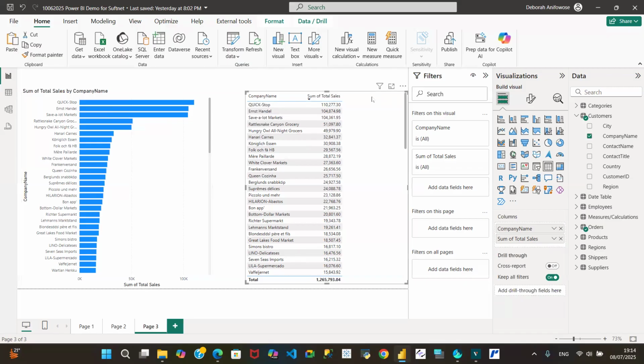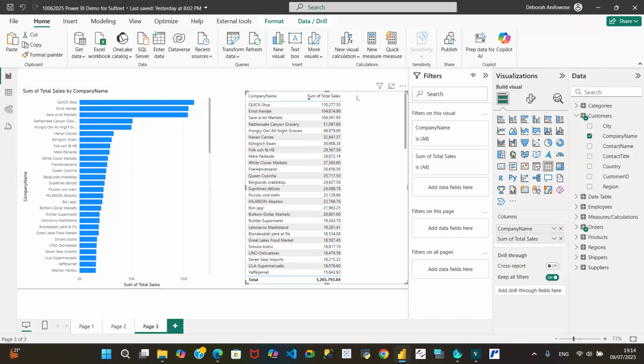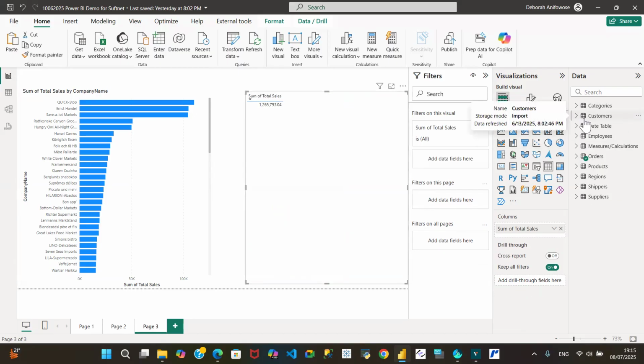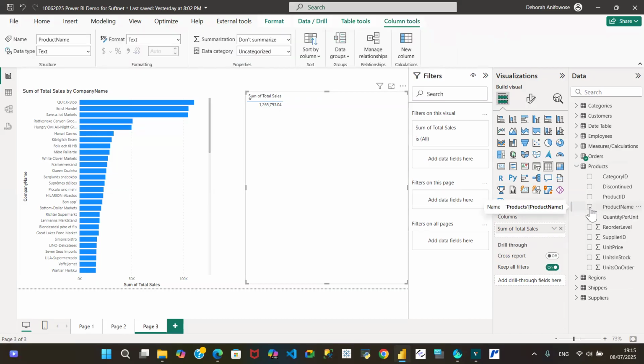Okay, now I'm going to change this. We were analyzing sales by company, by customer, which is this one. Before I do all of that, let's pick everything we need. We also need sales by products. So I can go into the products table and choose product name. I can just click on product name.